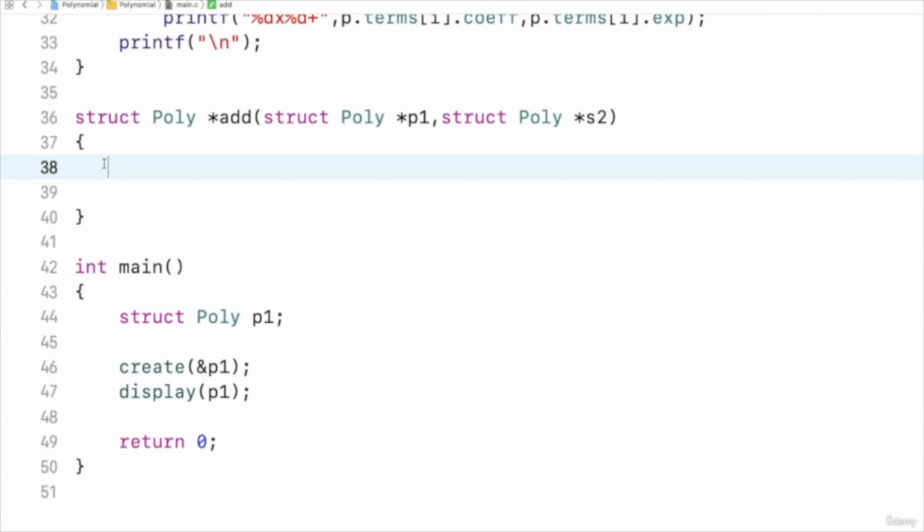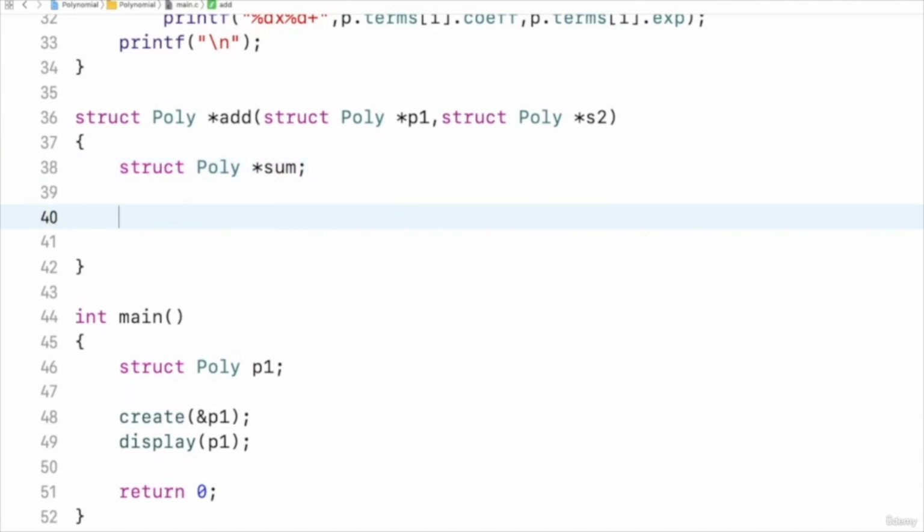Add function is taking two parameters. Then it is returning the address of the summation of the polynomials. So for that I need one more polynomial, that is poly sum, and it should be inside the heap. So I will take it as a pointer. Then first of all I should create this summation polynomial in the heap. So sum assign, using the malloc function I will create struct poly pointer, and malloc should take the size of struct poly.